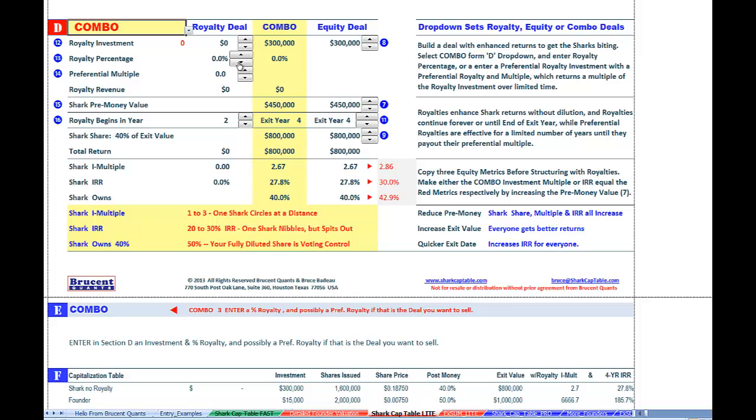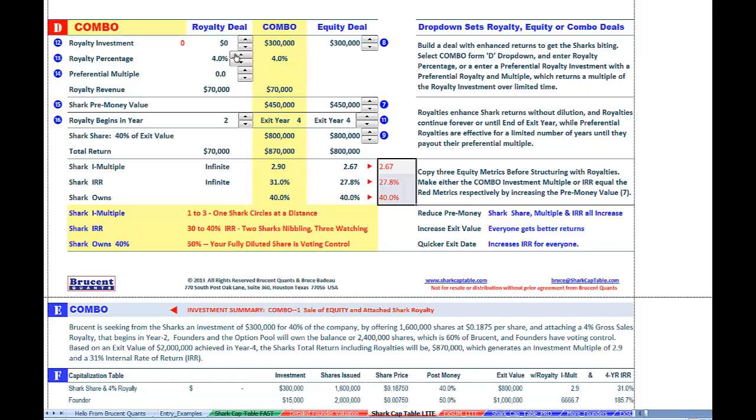Notice it turns yellow, and you still have the same information here, but the first thing I want to do is copy over these numbers as they go by. So here we go, 2.67, 27.8, and 40 even. We're going to refer back to these numbers. It's a little scratch pad. So we could improve the ownership by granting, for example, a 5% royalty.